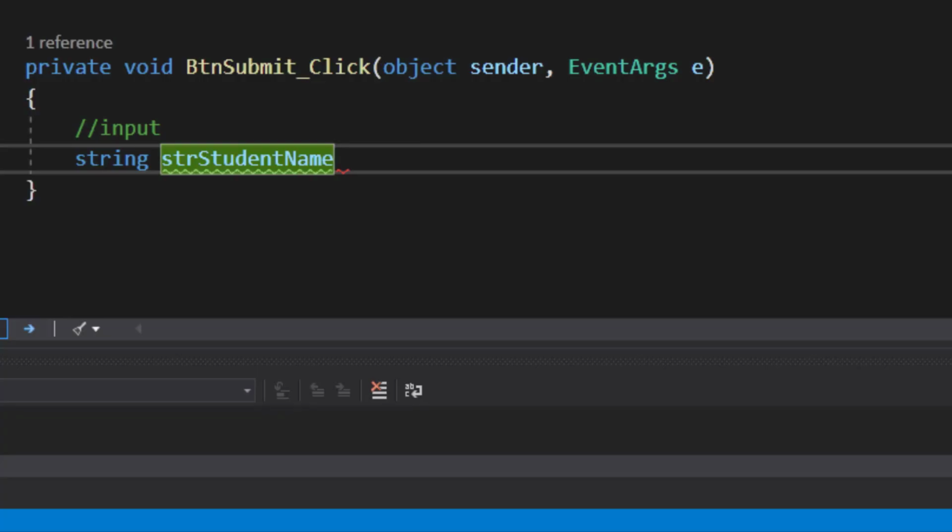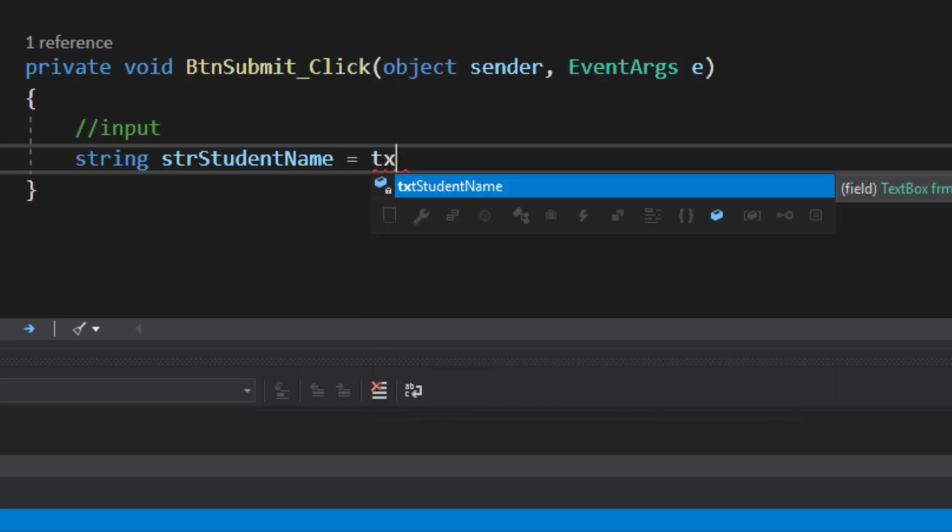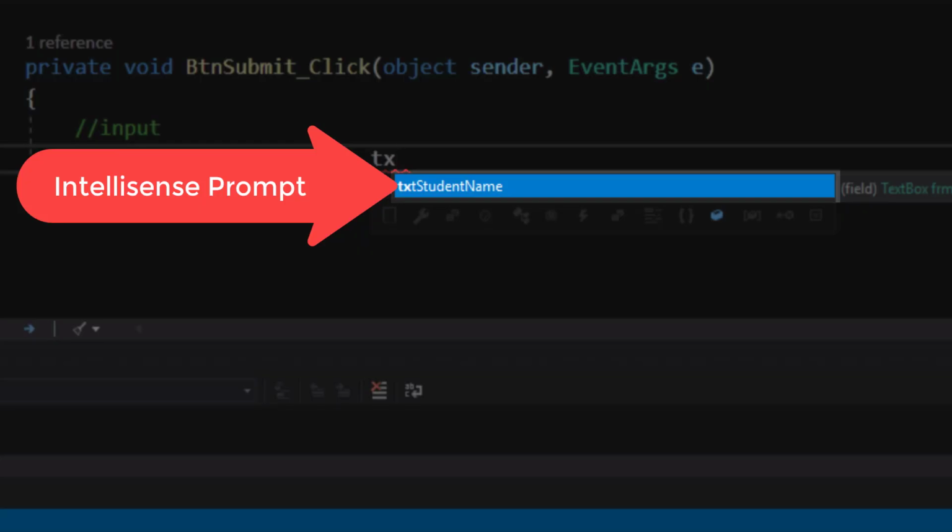You'll also sometimes see prompts that will help you finish typing your code. So I'm going to finish typing this line of code, and I'm going to try to describe what those prompts look like. This is called Intellisense. I'm creating a variable name called strStudentName, and I'm going to set it equal to tx. And I was about to type txtStudentName, but you can see that txtStudentName has already shown up on my screen. It's the only object in my code that starts with tx. So Intellisense is prompting me and suggesting that this is what I mean to type.